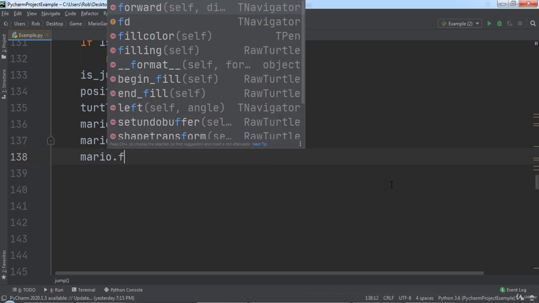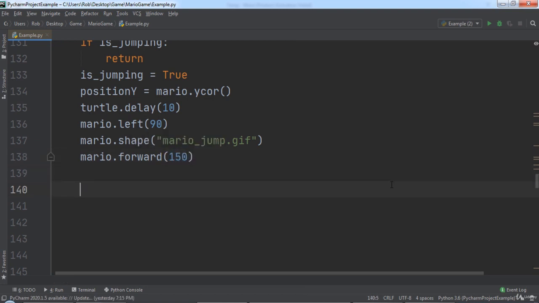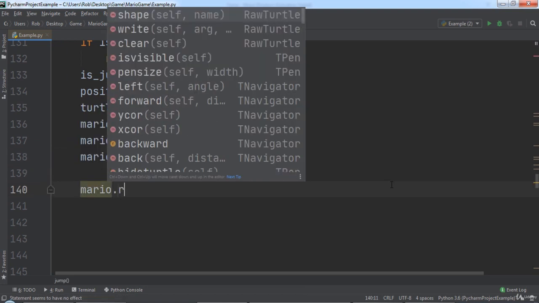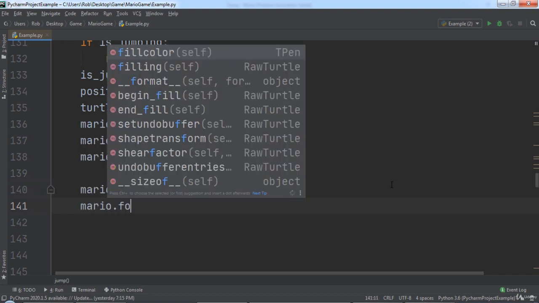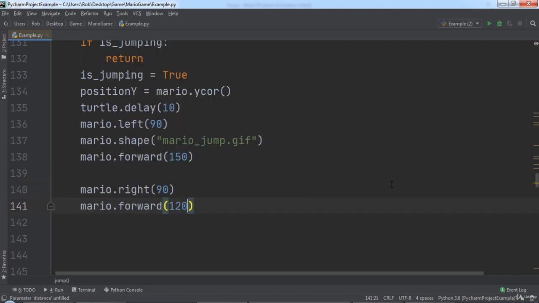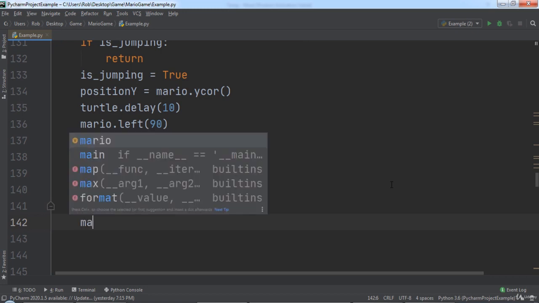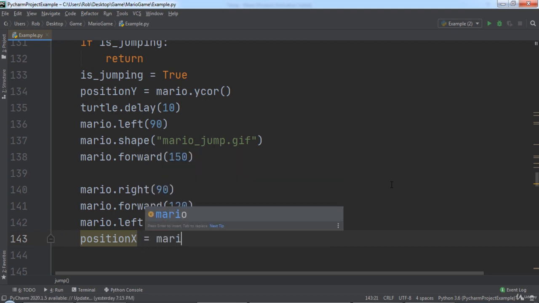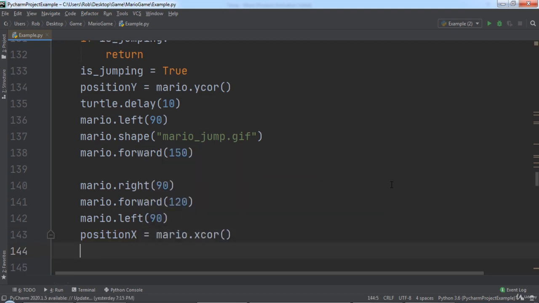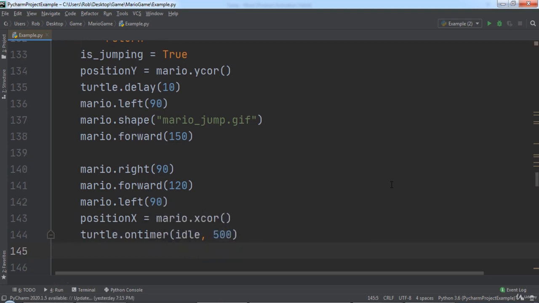Then we will call Mario.forward and pass in 150. Next, we will call Mario.right and pass in 90. After that, we will call Mario.forward and pass in 120. Then we will call Mario.left and pass in 90. Next, we will set position x equal to Mario's x position. Finally, we will call turtle.onTimer and pass in idle as the first argument, and 500 as the second argument.